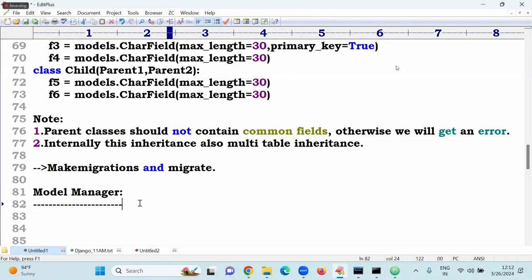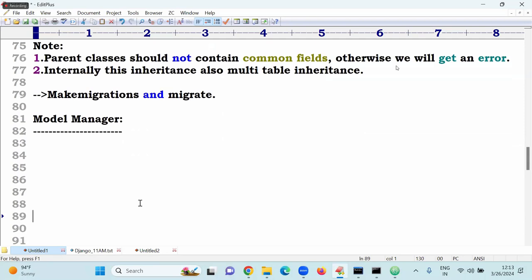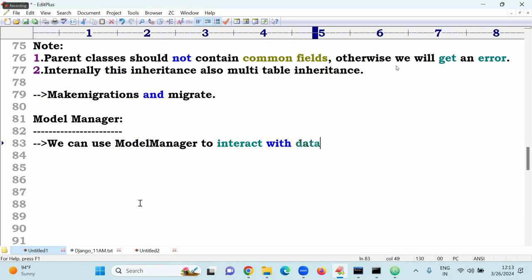The main purpose of the model manager is to interact with the database and collect the data. That's why it is given within the models manager class. We can use the model manager to interact with the database.